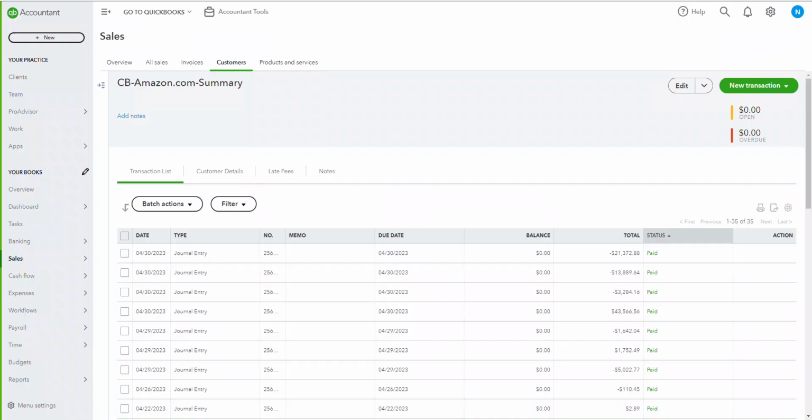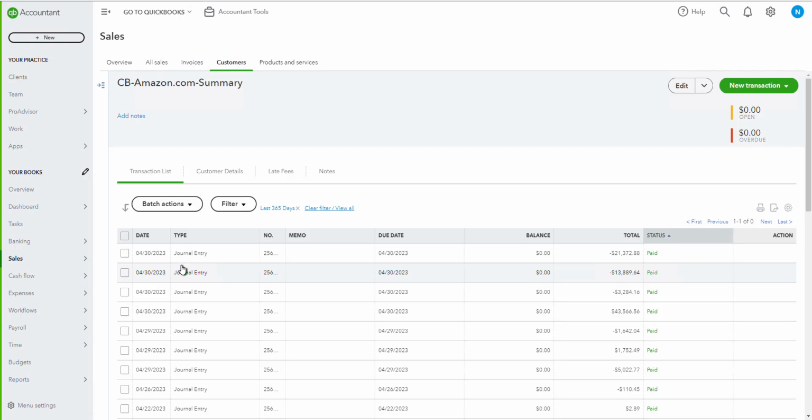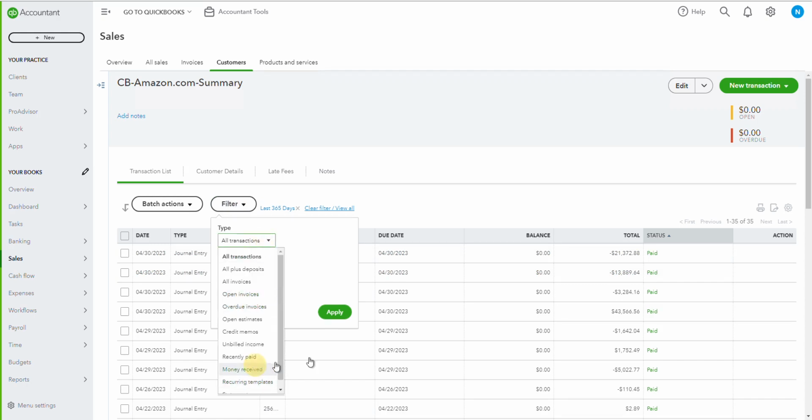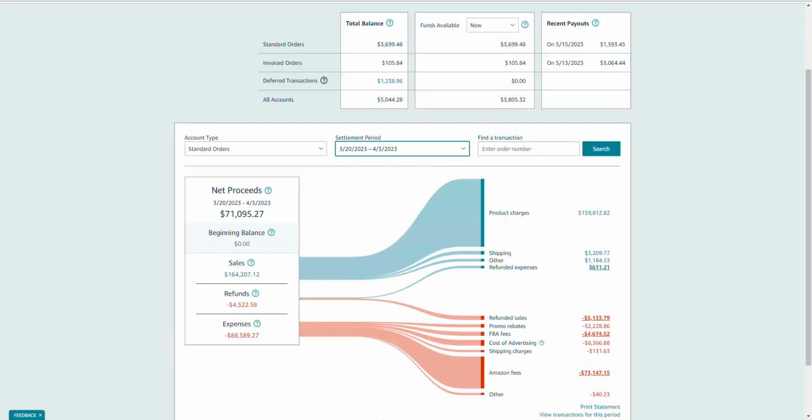Now let me show you how it's going to look in QuickBooks. In QuickBooks, we have two customers. We set up one called summary, one called inventory. We're first going to dive into the summary. In the summary, the way ConnectBooks works is we bring in all the sales, all the fees, and then a payment that matches exactly the bank account. So let's go to filter. Let's do money received. As you see over here, we have a payment of $71,000.